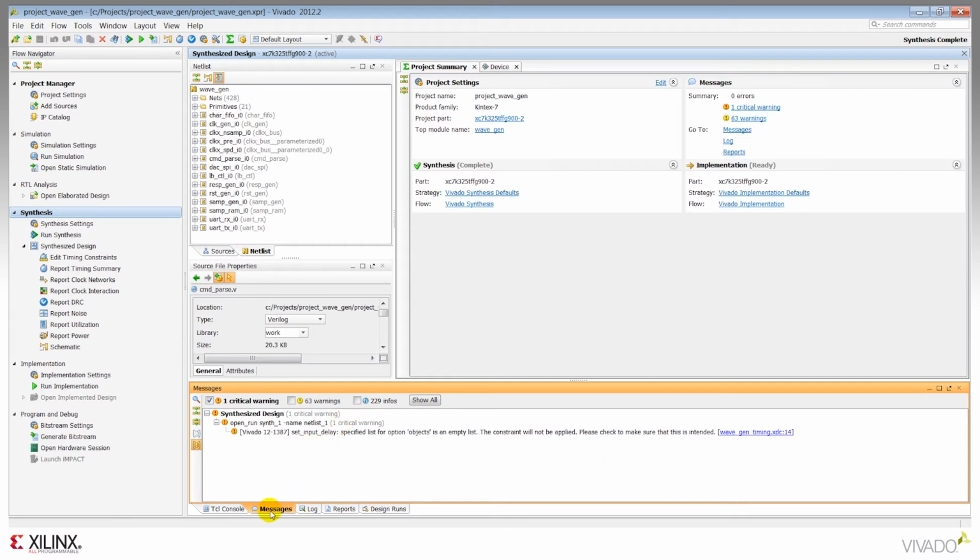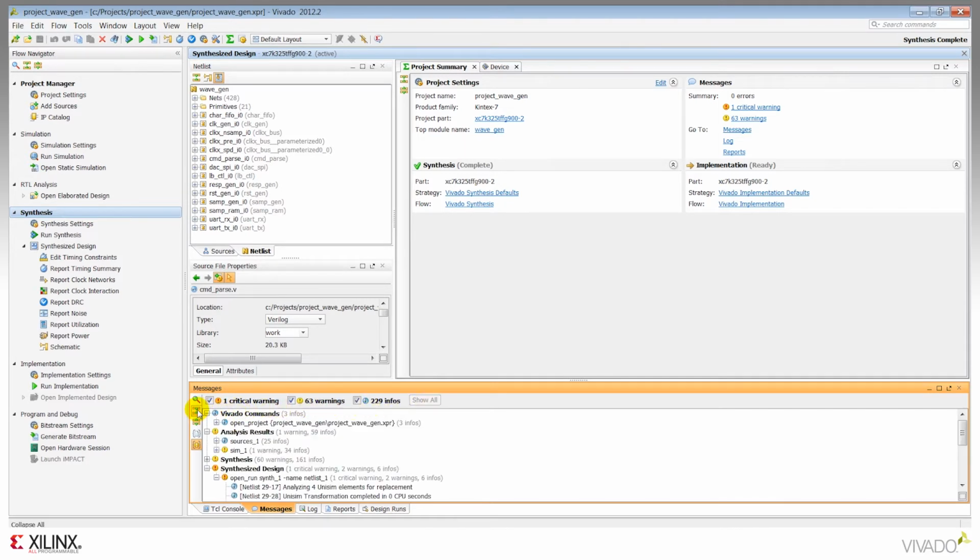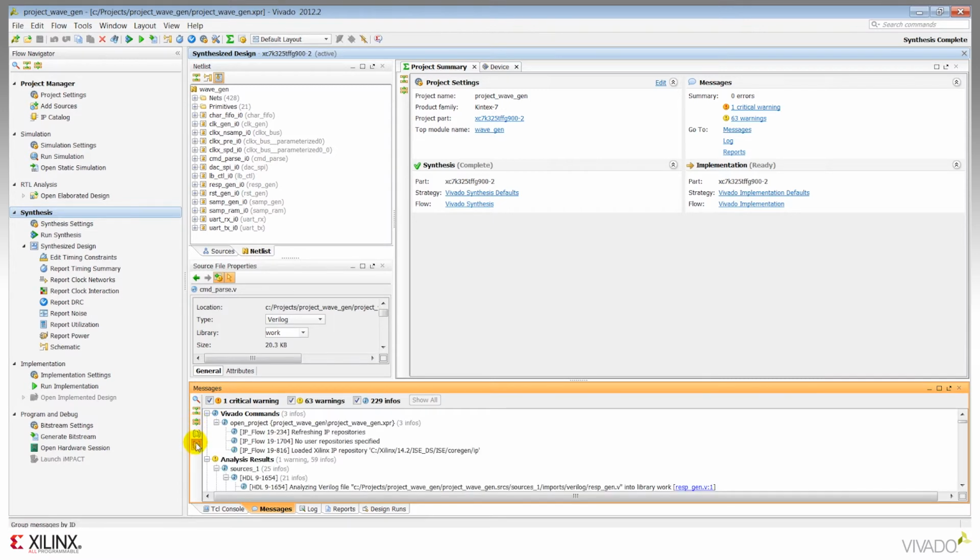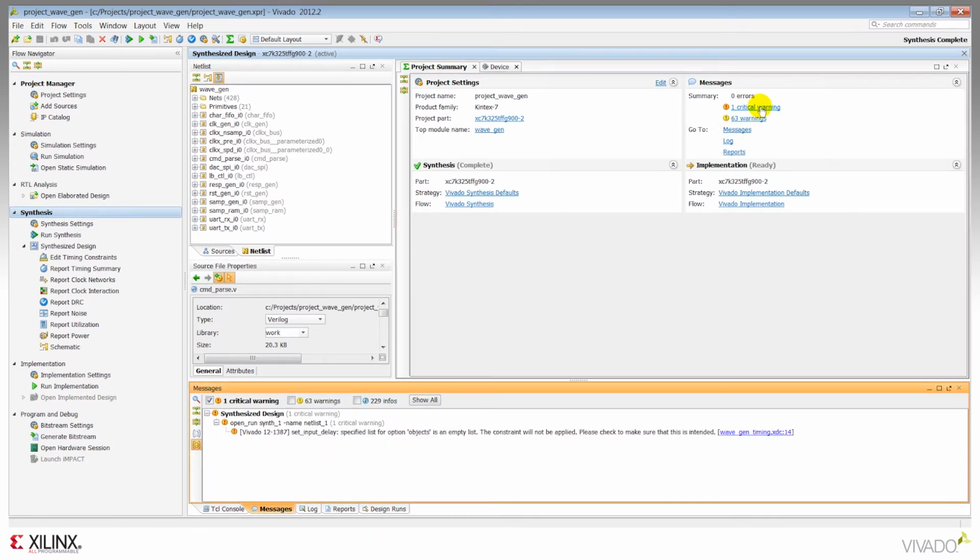We can see now that the message window has been activated and is filtered according to the severity that we selected, which was just critical warnings. I can elect to show all messages if I like. I have various options. I can collapse or expand all the messages. I can group by file. So all the messages for a particular file are grouped by that file name. And I can group by message ID. Now let's go back to just that one critical warning.